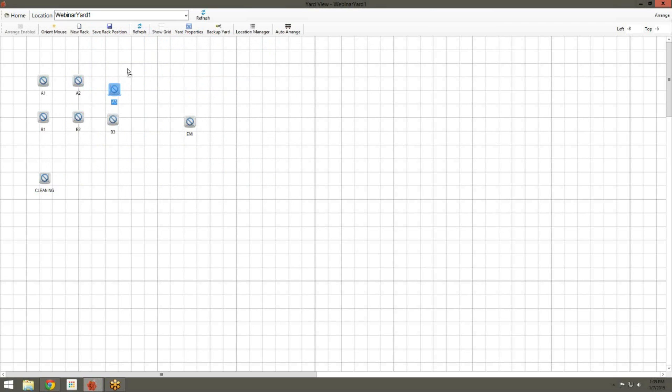Now, if you happen to move a rack by mistake or somewhere you didn't want to, before you click Save Rack Position, you can click the Refresh button, and it'll put it right back to where it was. So essentially the last time you clicked the Save Rack Position. This is useful if you're working in a big yard and you make a mistake and don't want to have to do it over again.